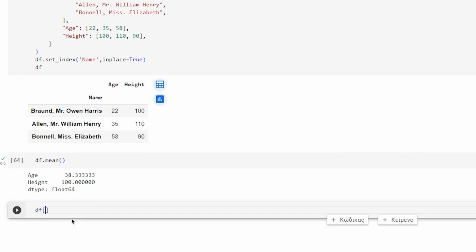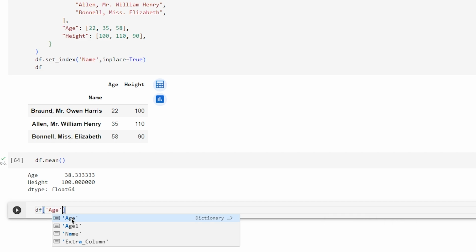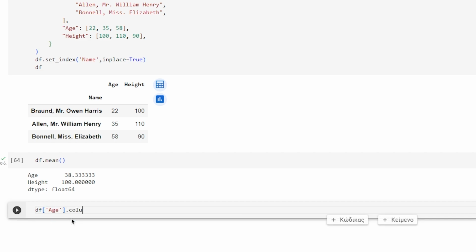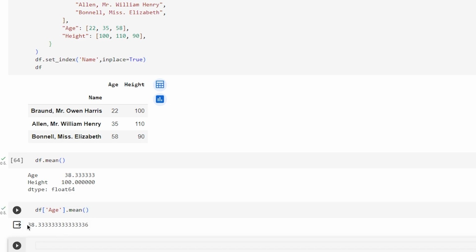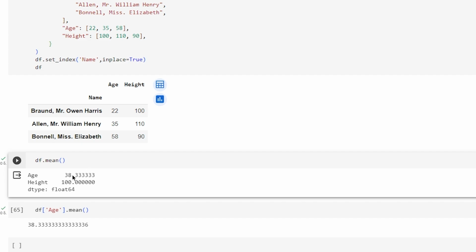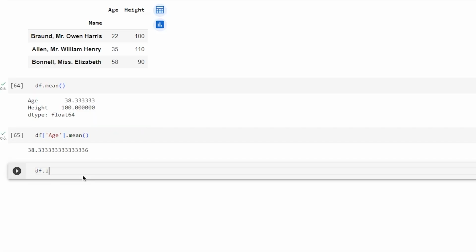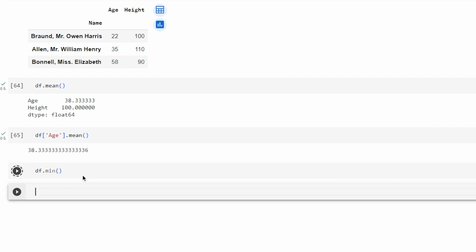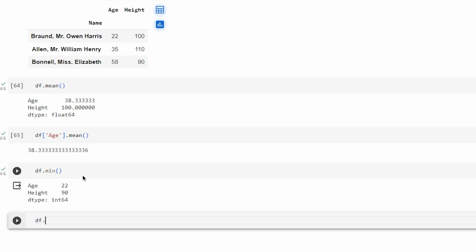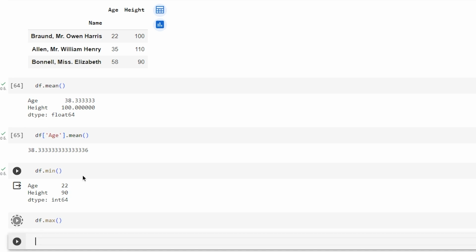You can also check the mean for a specific column using the brackets notation. So you can access a specific column using the brackets and the name of the column and then use the dot mean for only that column. And again, it's the same as in the most general function call. After that, you can use summary statistics like mean. This way you can find the mean for each column, or dot max to find the max.